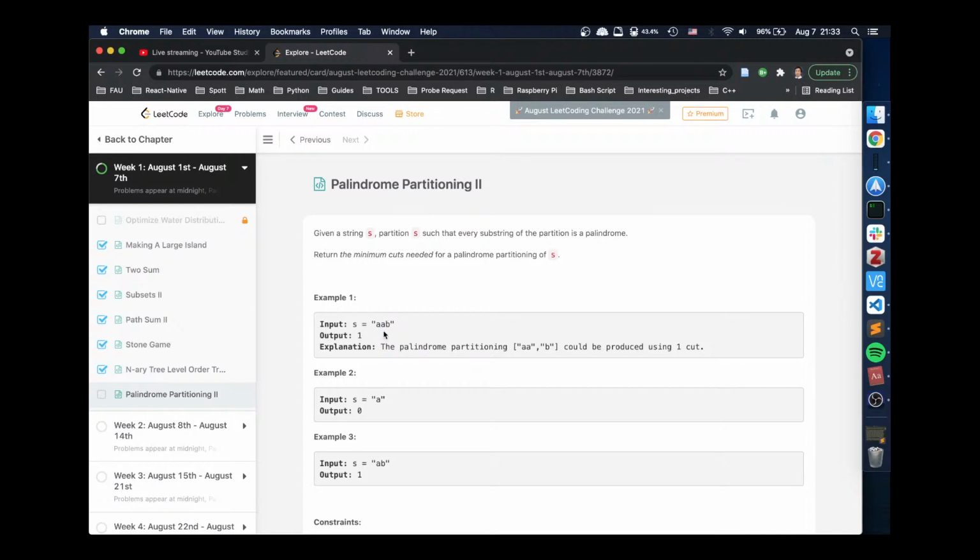Now 0,1, so we're trying to find the minimum for 0,1. To find 0,1, we first check if 0,1 is a palindrome itself. If it is, then there's a zero cut, and that's the smallest. That is a zero cut because AA is a palindrome. If it's not, then we have to look for 0,0 and then 1,1, which is a zero cut, and then we cut once. That will be a 1 cut. But now AA is a 0 cut.